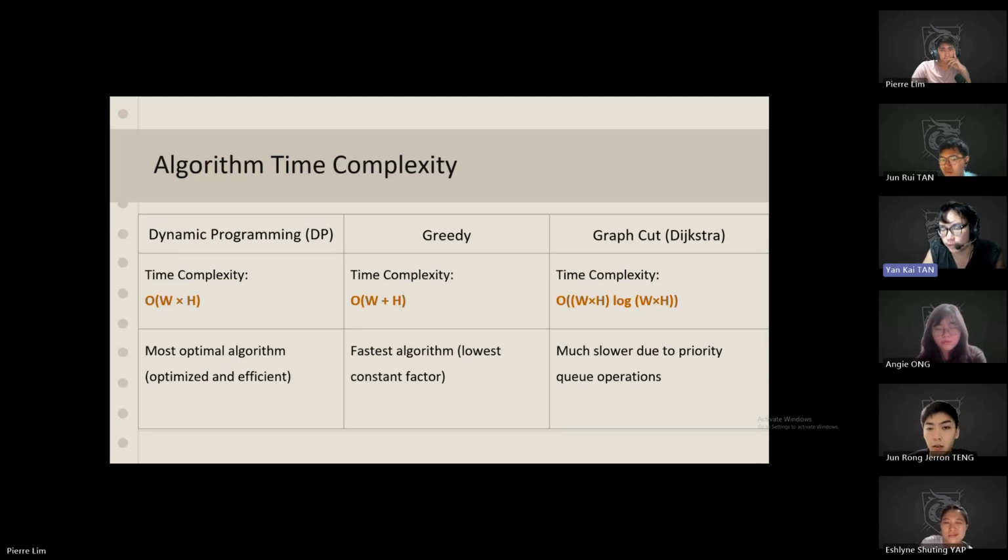And then for the last will be the GraphCut, which will have a time complexity of O(W times H log(W times H)). It comes from repeated priority queue operations. This makes the process significantly longer, so it will be much slower due to the priority queue operations as compared to the other two. Next.